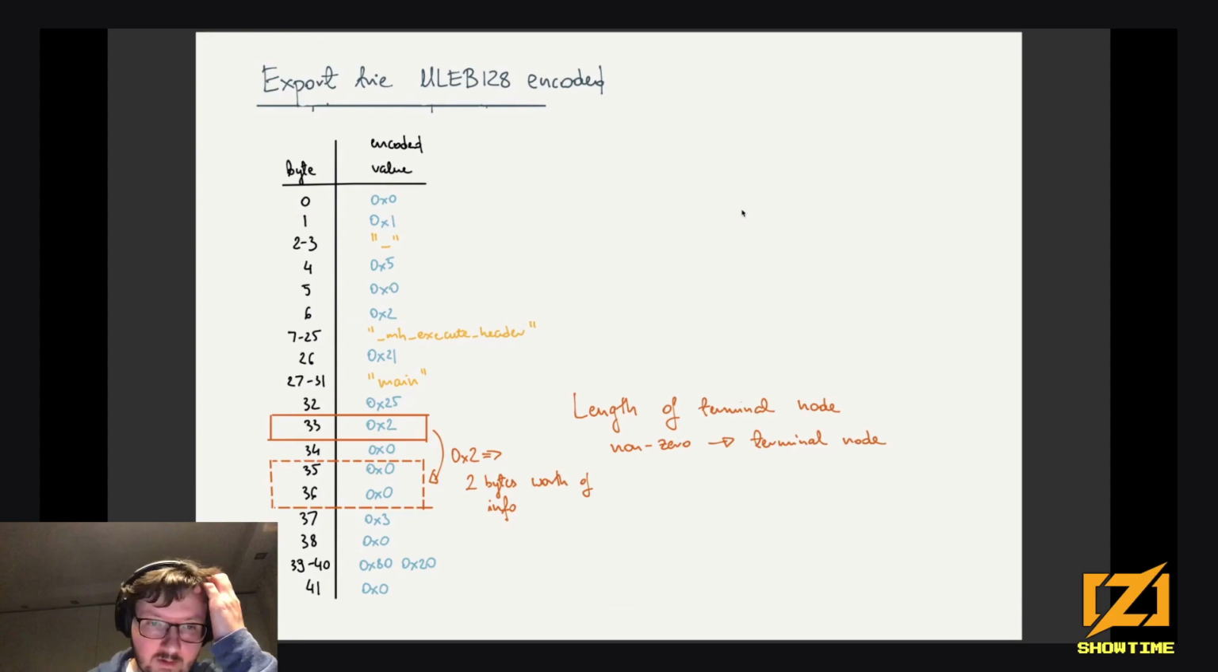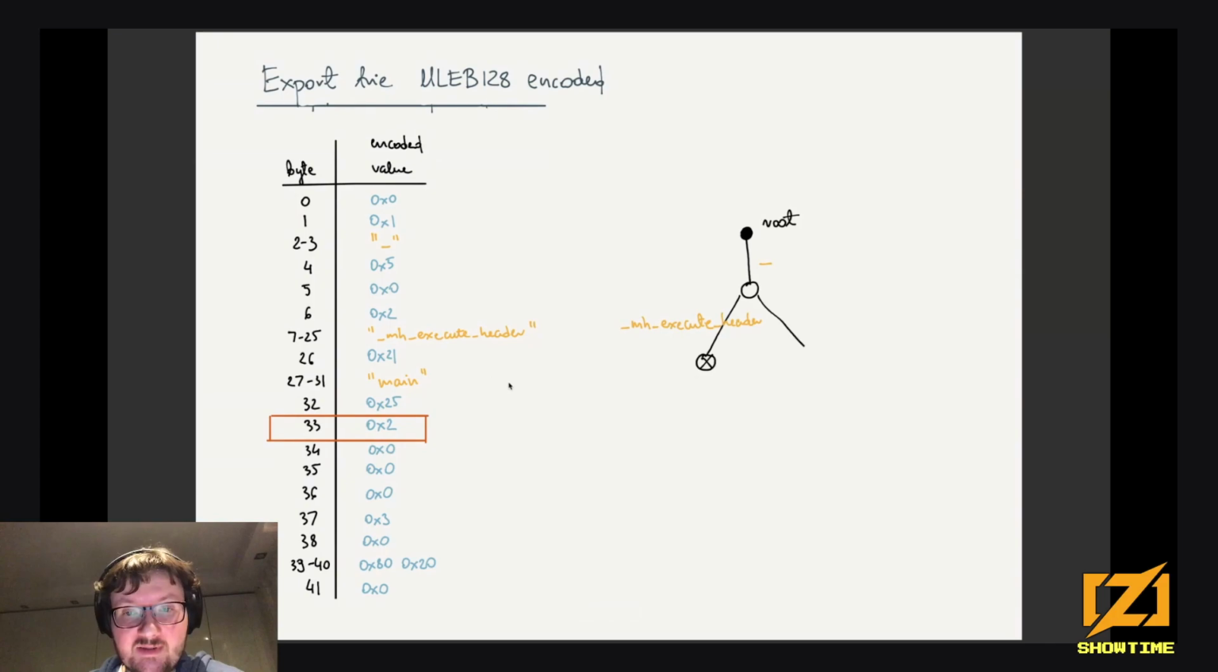Right. So in this case, as you will see, at byte 33 we do have a terminal node, because the byte is non-zero. It's actually two. This points to 2 bytes worth of information, as you'll see in a minute. So we have a terminal node. Cool.